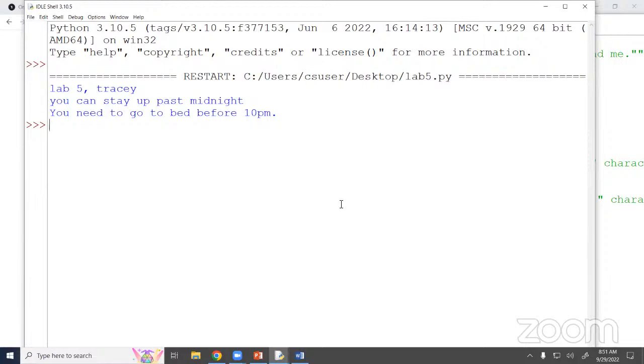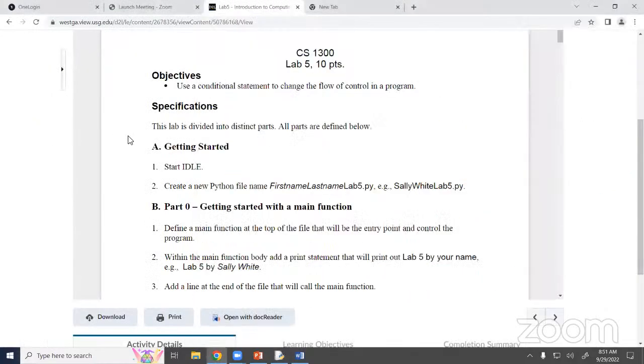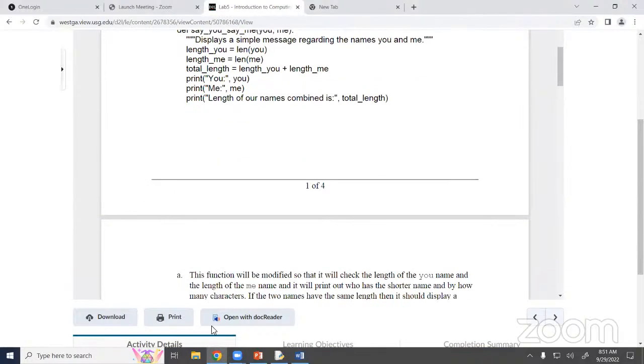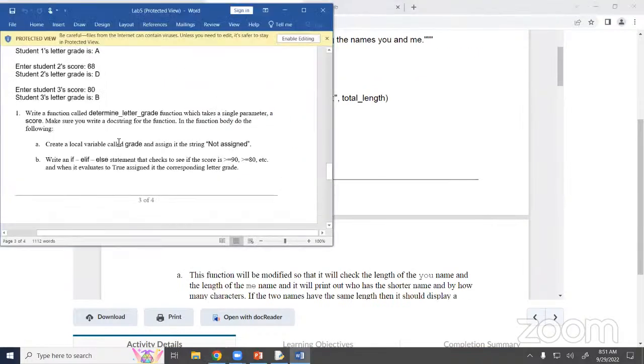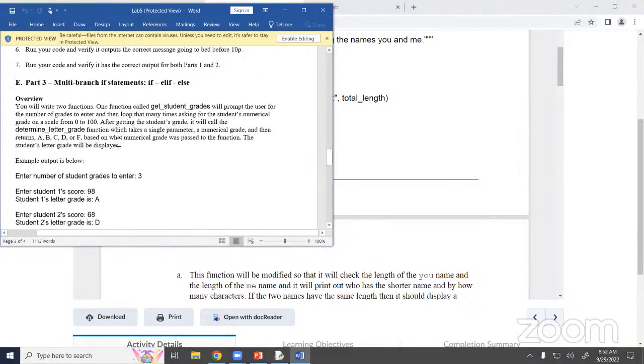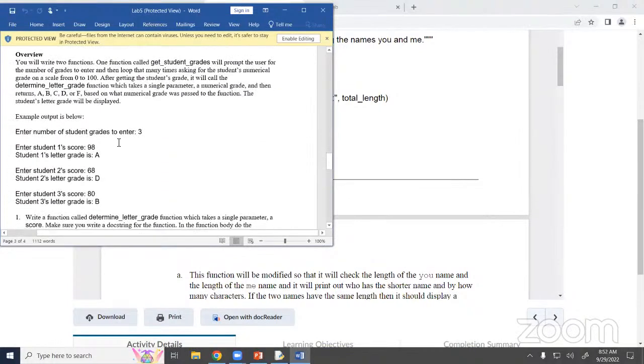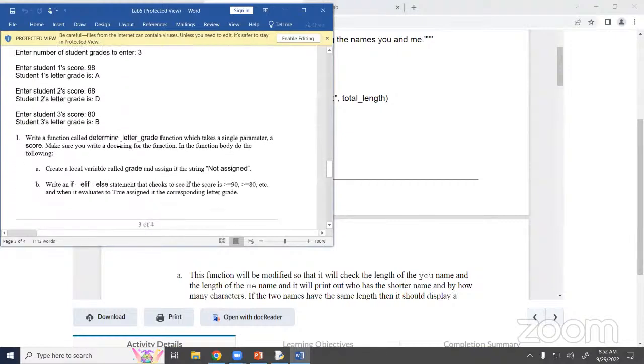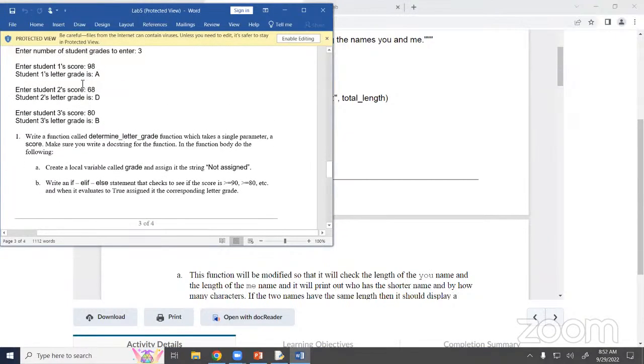All right. So we've done that part. So now we've done part 1 and 2. Part 3 is that branching if statement about assigning letter grades.